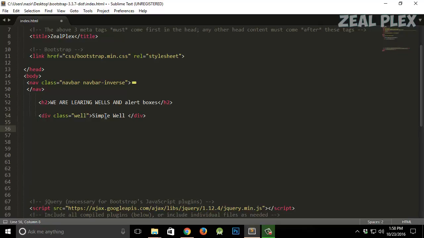Then I'm going to add other wells. There are types of wells, you can choose whatever you like, depending on what you are creating. And then let me add an alert box, and that will be alert, alert, and then alert alert. Let me add success, CSS, and that's up. Let me see what we can add inside this.